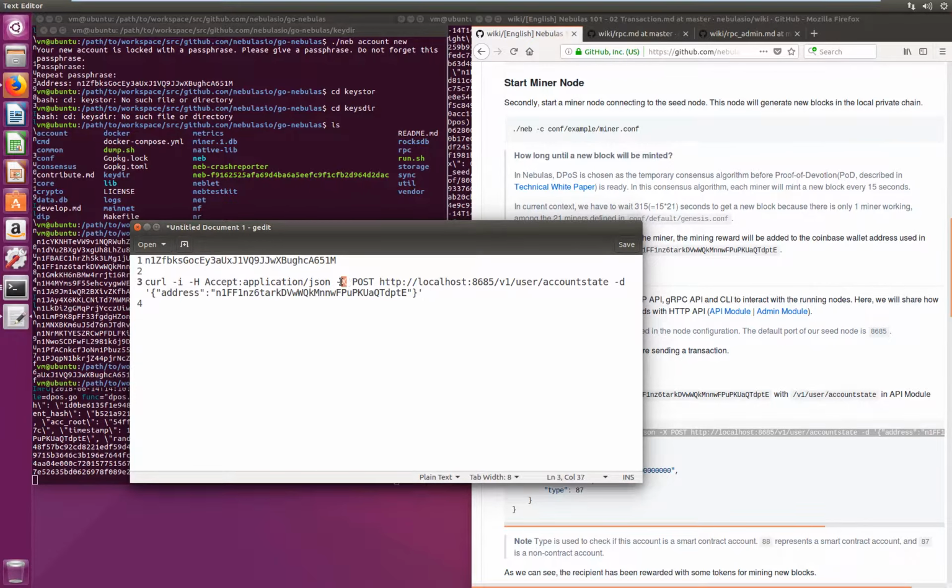Next is the -X option, and this is when we set the request type. Is it a POST or is it a GET? And most of the time we're going to be using POST, especially in this tutorial. There are times where we will be using GET, but not today.